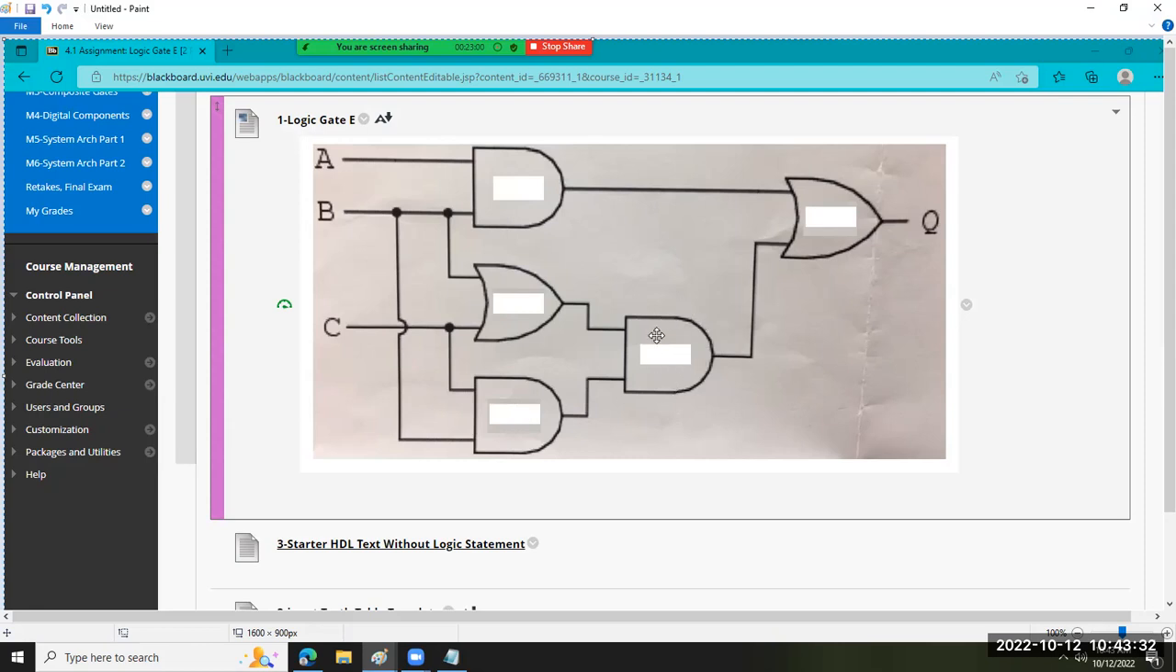True or false, these 2 logic gates receive input from A, B, and C, big A, big B, and big C directly. True. Okay, we have a student who has said this logic gate and this logic gate receive inputs from big A, big B, and big C directly. Does anyone agree with that? Well, nobody's spoken up, so I'm going to assume that they don't. I'm glad you answered. That's not the case though.